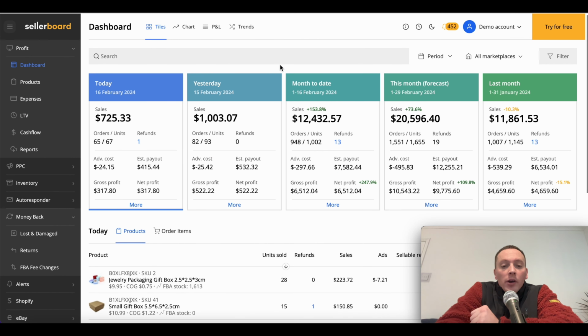Here we are, guys. We are inside Sellerboard, and Sellerboard is what we're going to be using to get the reimbursements back that Amazon most definitely owe you if you've been selling for a fairly long time on Amazon, maybe 3 months, 6 months, etc. So what we're going to do, this is the demo dashboard here. This isn't actually my account, guys. This is the demo dashboard.